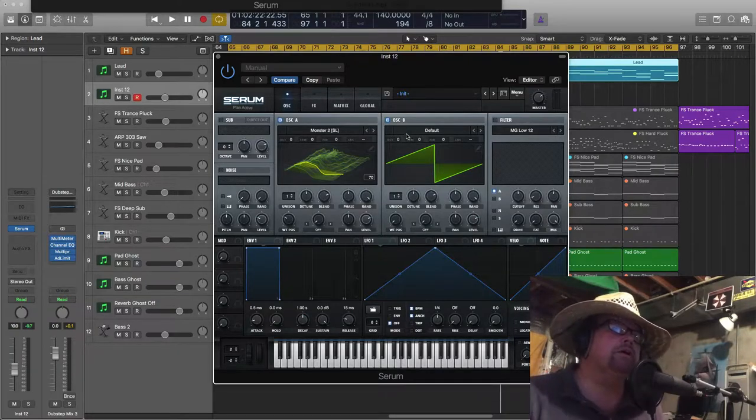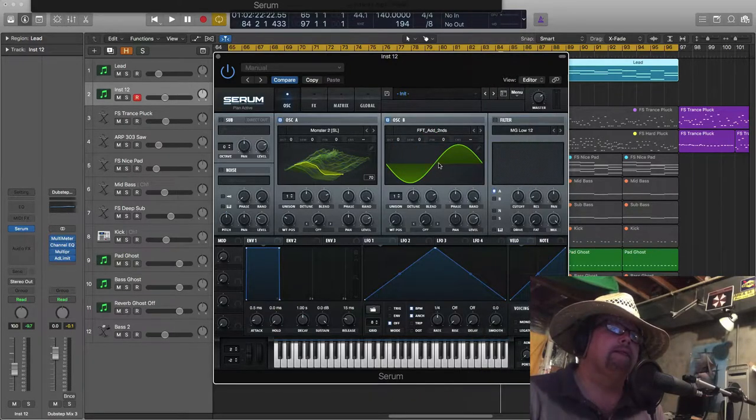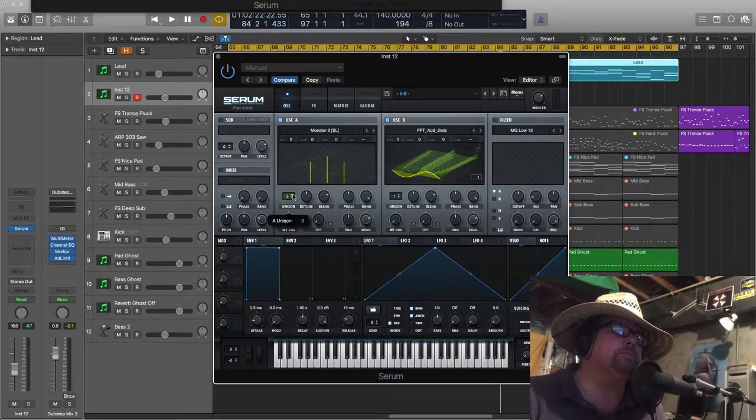And then we'll go over here to the other oscillator. And we're going to do this FET add seconds. And it's in the digital right there. And we'll just click on it. We'll go back over to the monster one. We're going to take this up to maybe 3 or 5 unison and kick the blend up a little bit. Something like that. There we go.